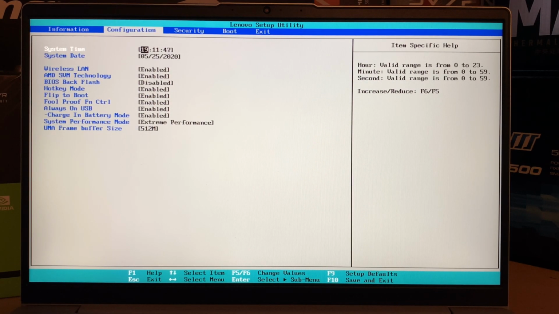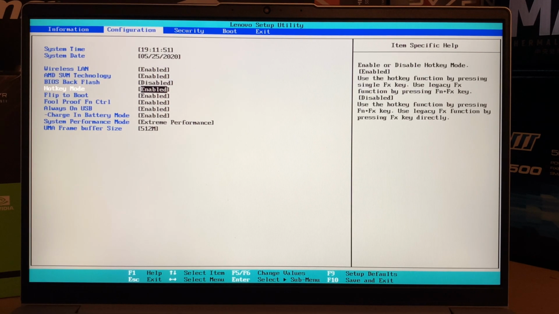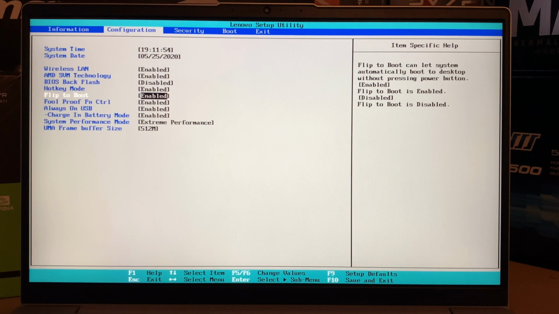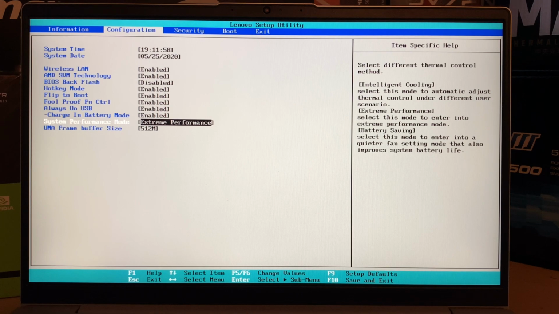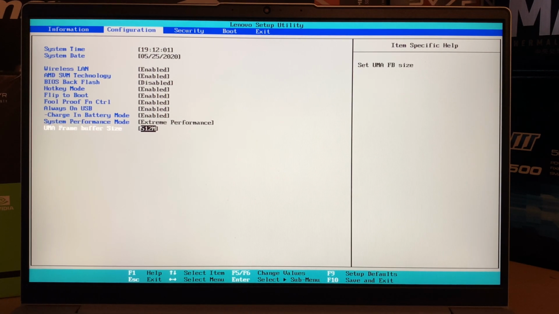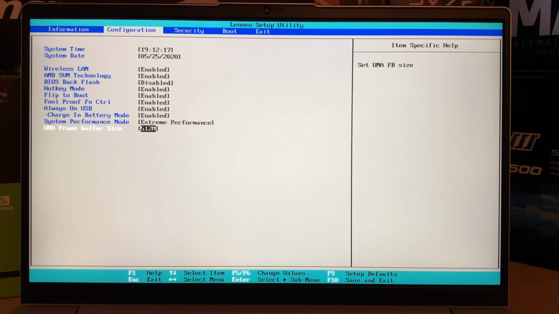So as you go down here, you've got your time, date, wireless LAN, your SVM technology, BIOS backflash, hotkey mode, flip to boot, foolproof function control, always on USB, charge and battery mode, system performance, extreme performance, because I always test everything for you guys in that, and then our frame buffer size. So this is where you can change from the default 512 to a 1GB, 2GB, and 4GB. You might even get away with 4 on the 16. I don't have one to try it. I plan on maybe getting one. But for this system, 512 or 1 is the most that you really want to mess with here.